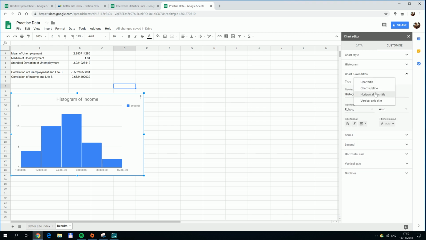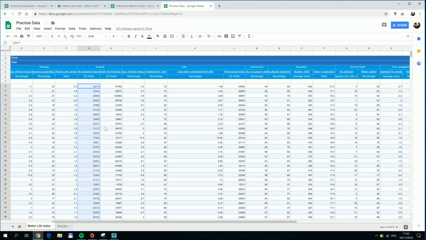And I can also give it axis titles, which is really useful. Whenever you create a chart, you want to tell the person reading the chart what the different axes are, so they can understand what's going on. My horizontal axis, the one at the bottom, is the income in dollars, I think. Let's go back to my Better Life Index to better understand this. This is the household net adjusted disposable income. This is how much a household is making per year, I guess, in US dollars.